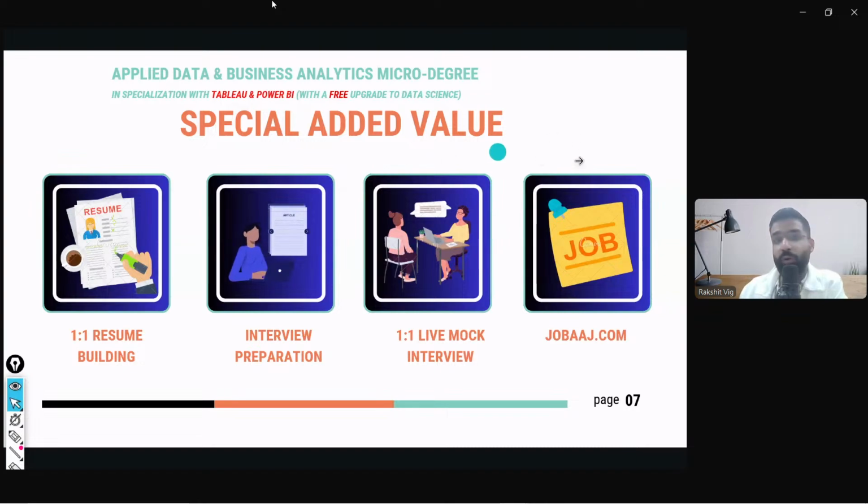And then we have got our own job partner, our own in-house job portal, which is jobaj.com. Jobaj.com is our own in-house job partner where jobs get posted exclusively for Jobaj learning students. Right? So they are our 100% placement assistance partner. And as I told you, we are one of the very few firms who have got their own in-house parent portal as a job portal.